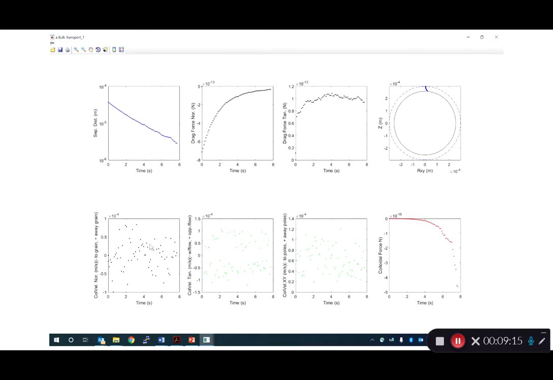and additional 4 panels on the bottom give you the colloid velocity in the normal, colloid velocity in the tangential, and I forgot what this one is. I got to think about that. And then the colloidal force in the normal. And so the bulk transport window has all this.